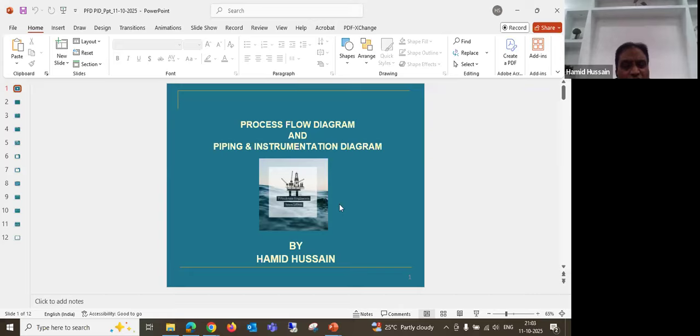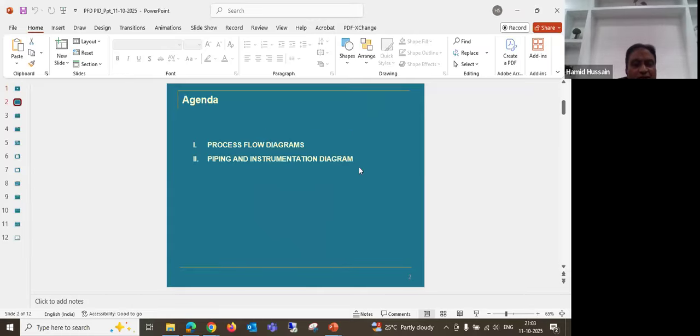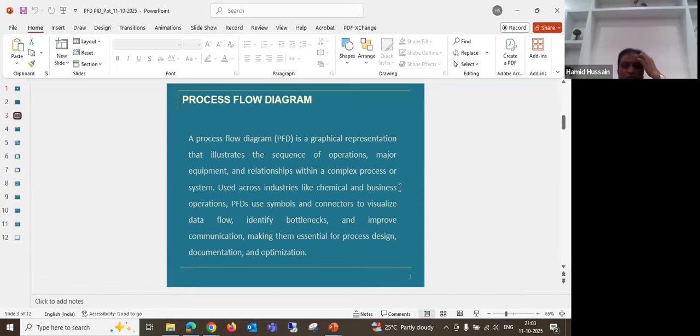And once the process flow diagram is made, they will develop the next stage, the piping and instrumentation diagram, P&IDs. So this is our agenda today. The process flow diagram is nothing but a graphical representation that illustrates the sequence of operation, meaning starting from where and ending where. It shows the major equipment, but it will not have detail. This is a block diagram, so that's why we sometimes call it a block flow diagram, and it shows the relationship with other complex processes.